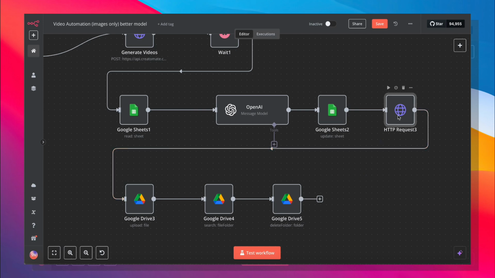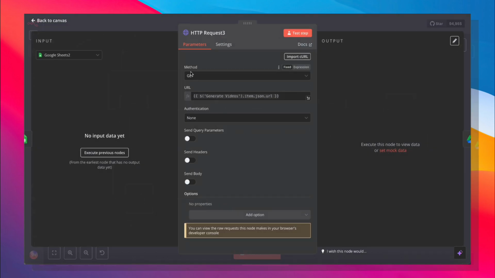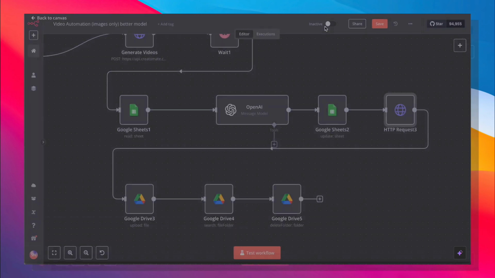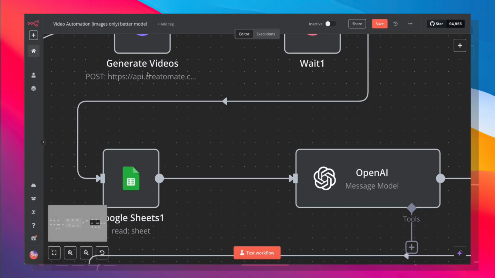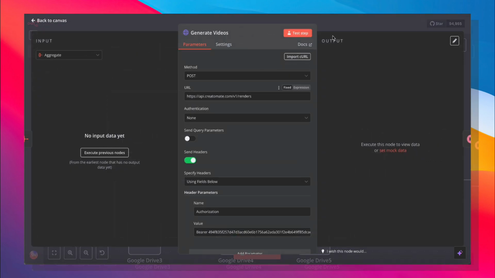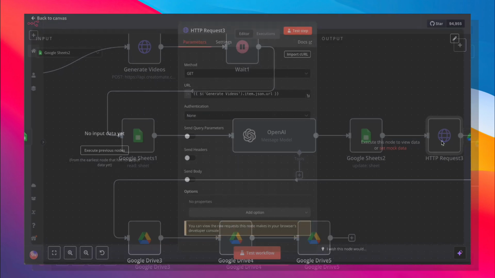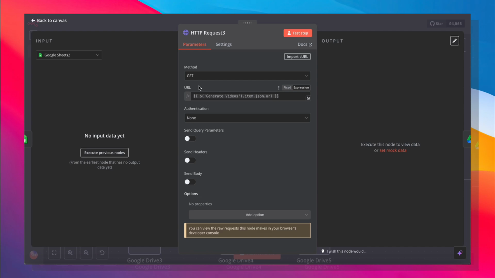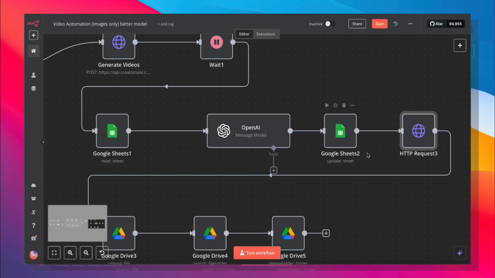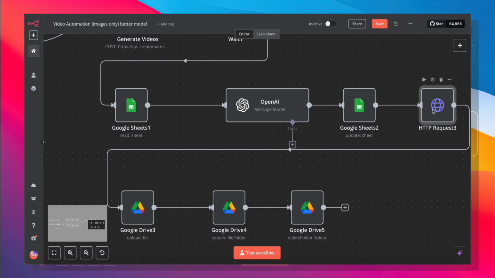Now that all of this is complete, we are now reaching the final steps. So we need to make another HTTP request. This time it's a GET request. And that GET request will be to the URL that the generate videos HTTP request had output for us, which we would drag in here. This time there's no authentication. It's a public link and it's a GET request. And what that's going to do is it's going to download the video into n8n.